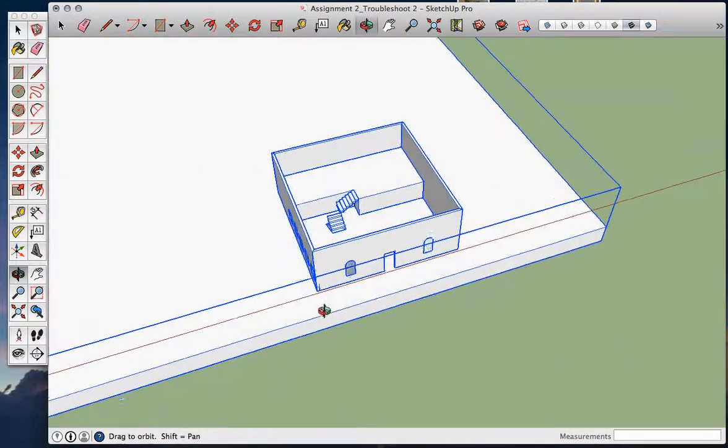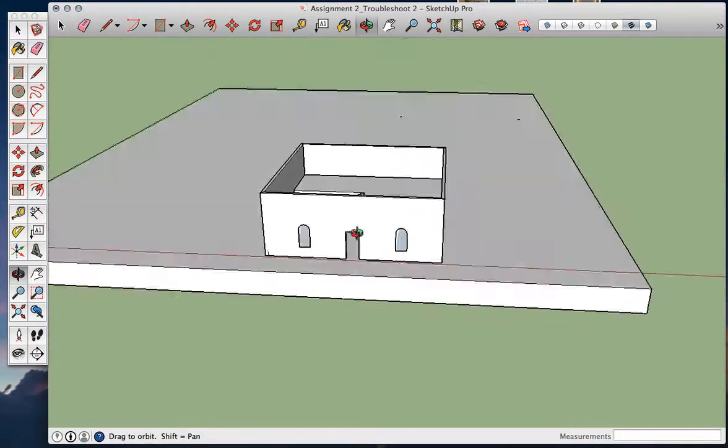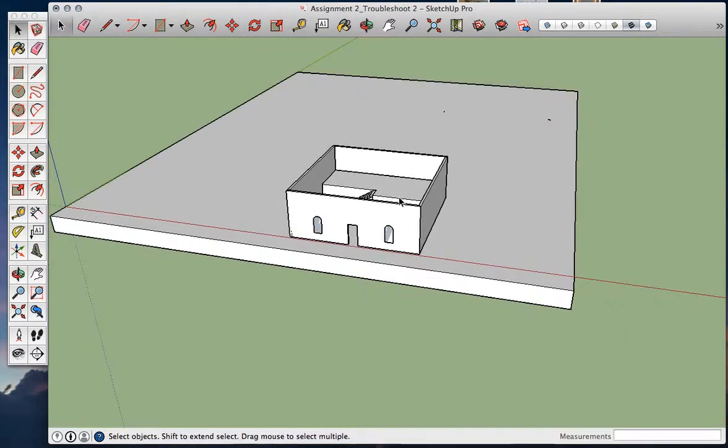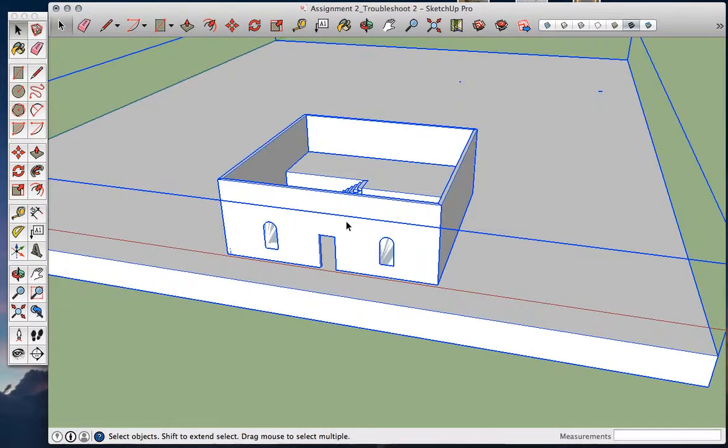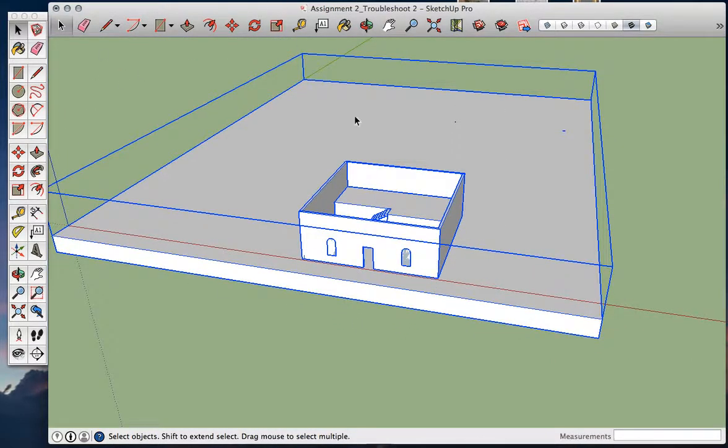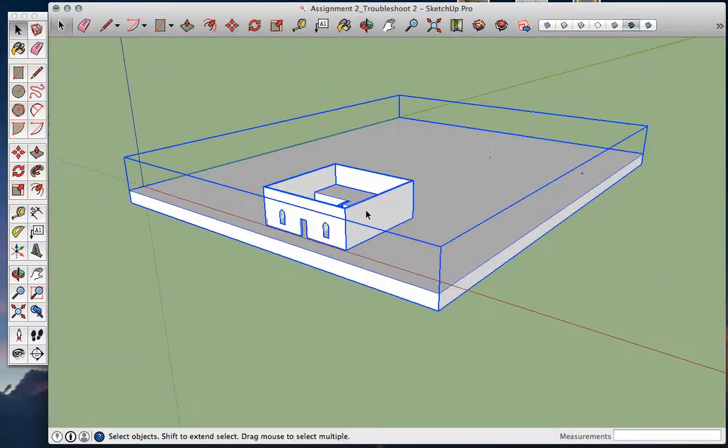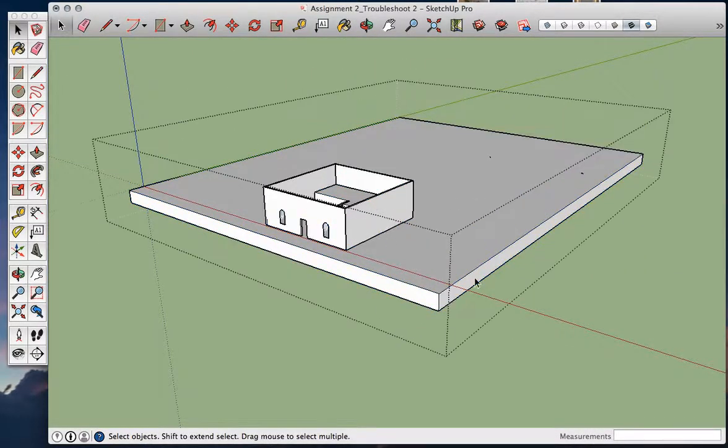Okay, so in our next model, there's two issues that I noticed right away when I opened this file up. One is that when I click on it to select any of the items within the model, I get a bounding box indicating that the entire thing is grouped. So what this means is that this is one big group. If I double click on it to open it up, there's multiple groups within. So we've got kind of a group within a group issue.